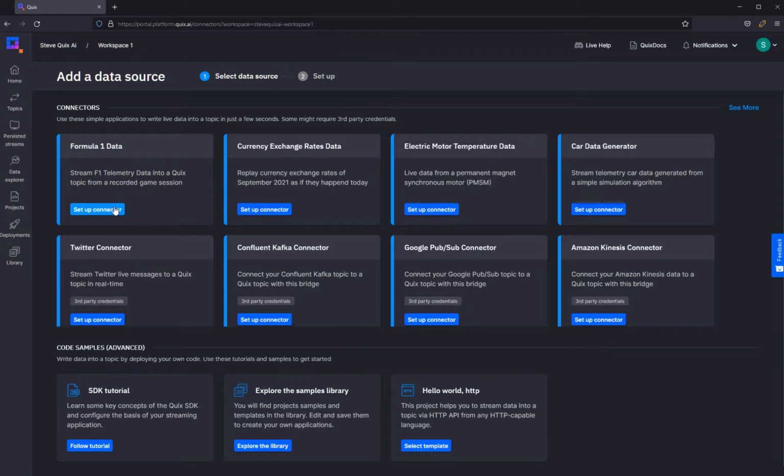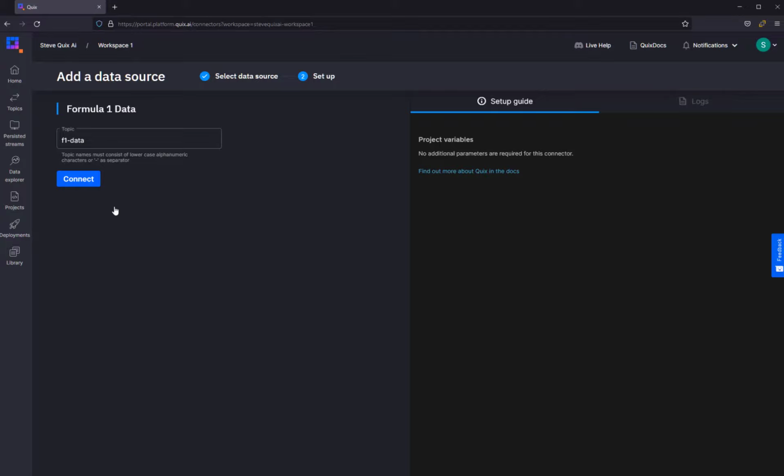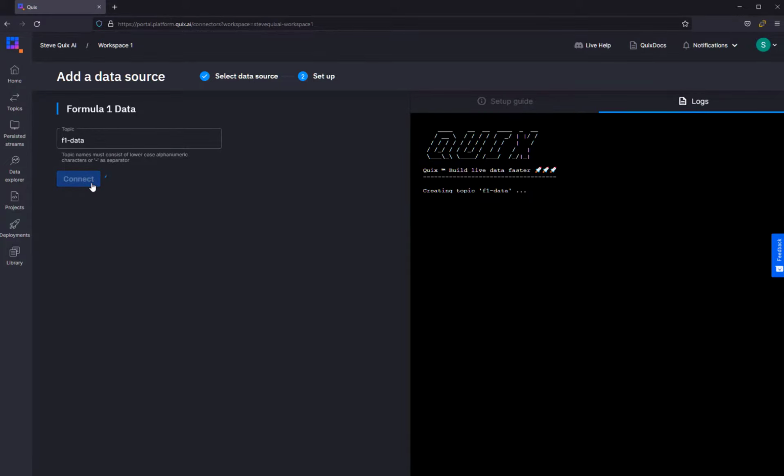All we have to do is click Setup Connector. We then have the option of selecting a topic, but we'll use the pre-configured one for now. Now click Connect. Quix will create a topic, which is just a place to group data from a particular source. Then it will deploy the pre-built generator and start streaming data into the topic.